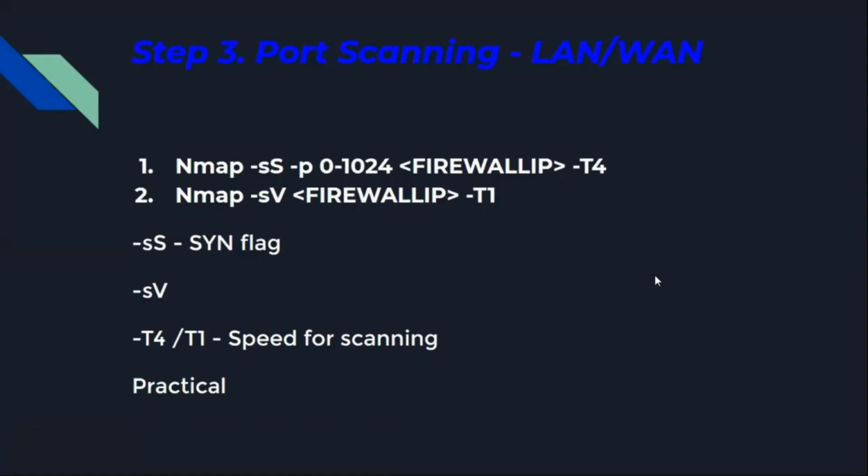After mapping all necessary ports and determining that those ports are in the open state, the penetration tester can run another nmap scan on the ports to determine which services are running. Running the following nmap scan will provide the information: nmap -sV firewall IP and -T1. So after crafting and running the different nmap scans, the penetration tester will have a basic overview of the firewall, open ports, and services running on those ports using the second command. So let's do the practical for the same.